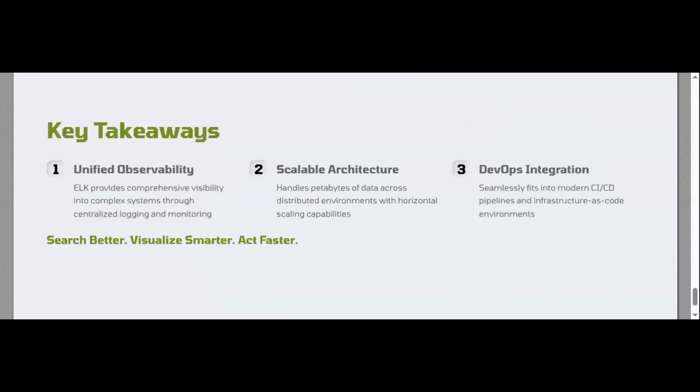So what are the key takeaways from this topic? Unified observability: ELK provides comprehensive visibility into complex systems through centralized logging and monitoring. Next, create a scalable architecture which handles petabytes of data across distributed environments with horizontal scaling capabilities. Next, DevOps integration. It will also help you integrate with DevOps, seamlessly fitting into modern CI/CD pipelines and infrastructure as code environments.